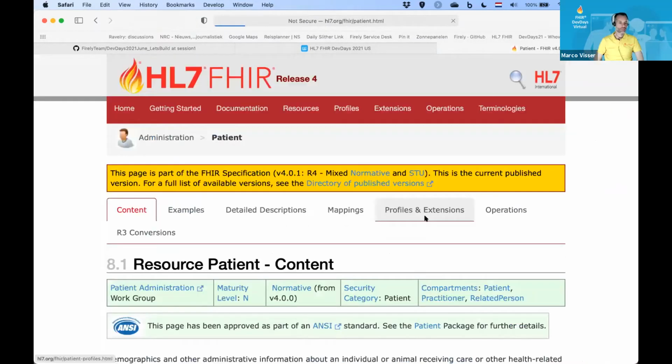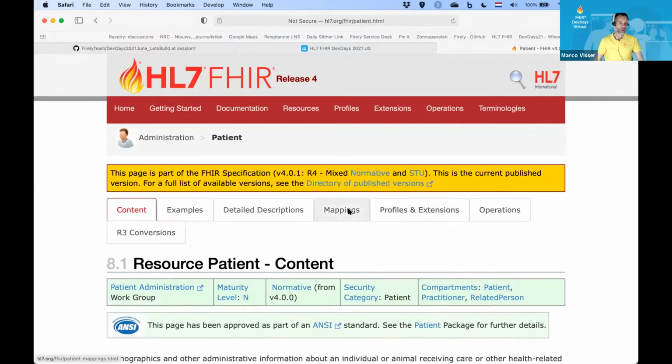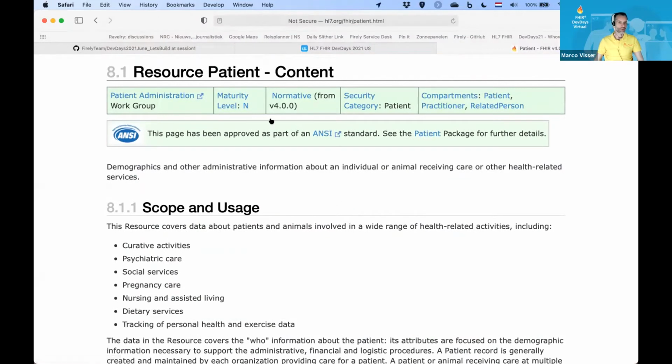And by the way, resources are also denoted by an N, like normative. That means that they will never change again in the future, only adding properties to that, but not changing the properties anymore.